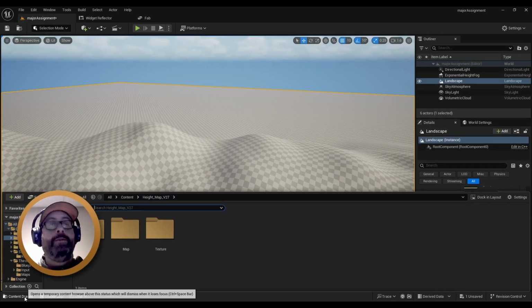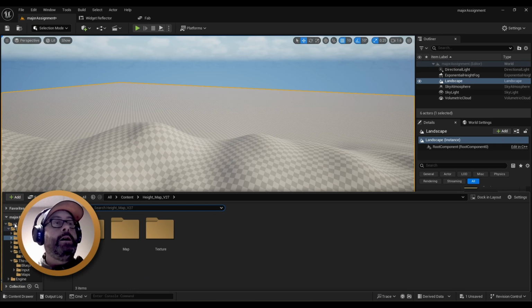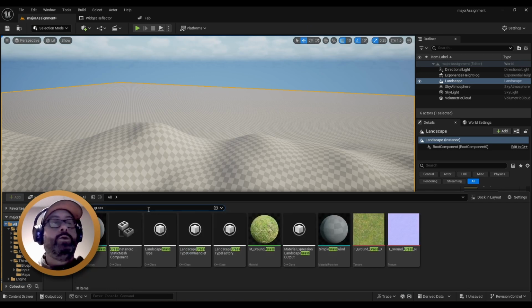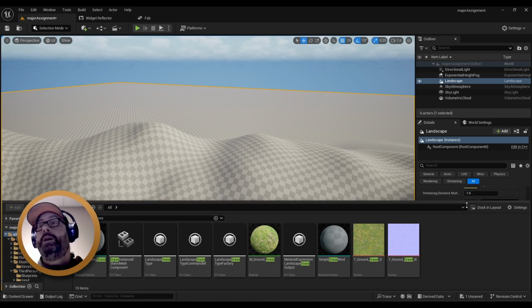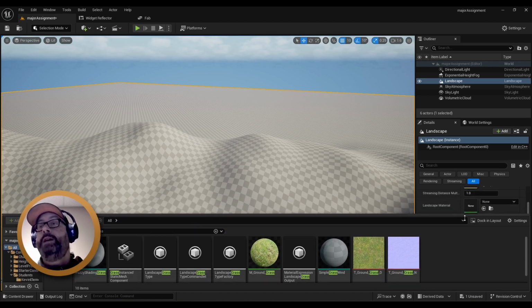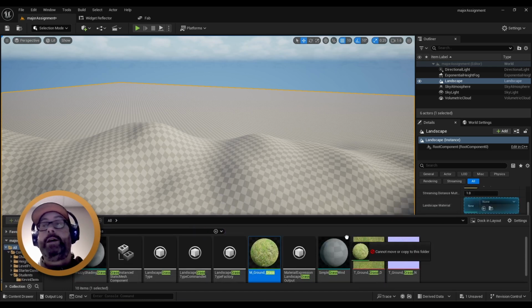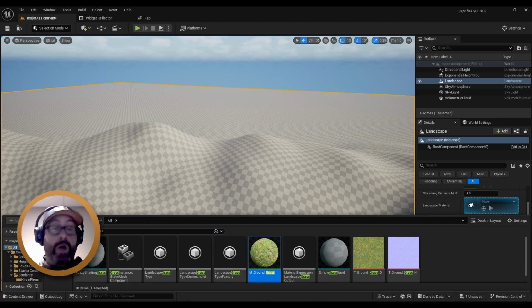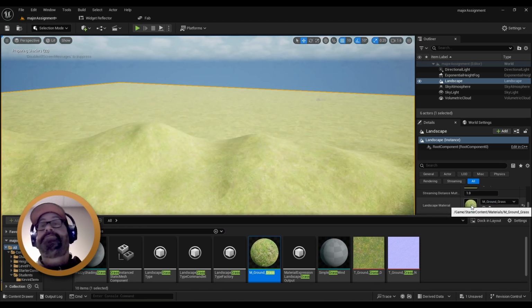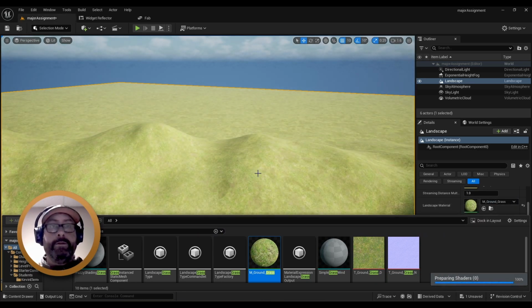It's really beautiful. So I'm going to go back here, type in grass. Cool. Don't forget to clear that out afterwards. It can be frustrating. I've got my landscape selected. I'm going to scroll down to my landscape material here, and I'm just going to drag grass into that and wait for the system to compile the shader. Takes a while. Actually, it was really quick.